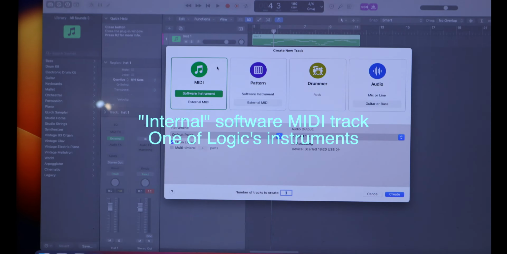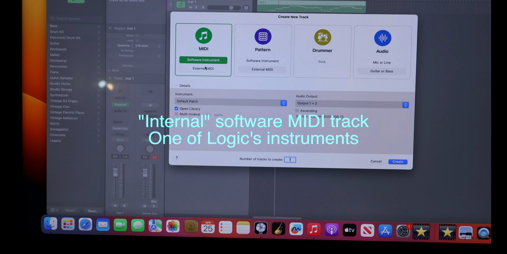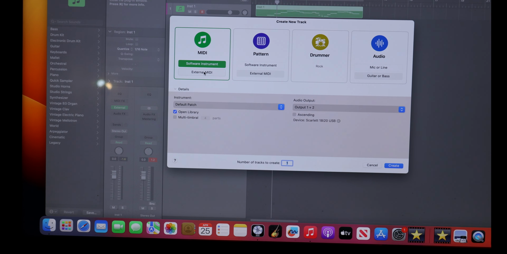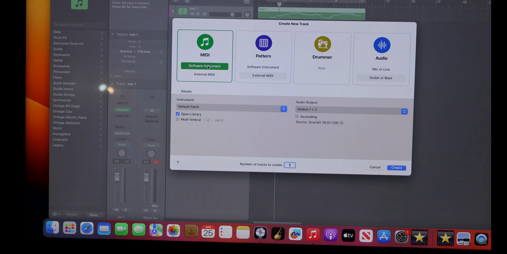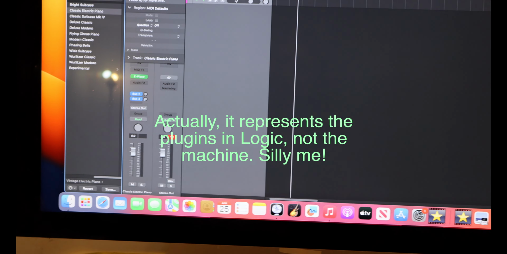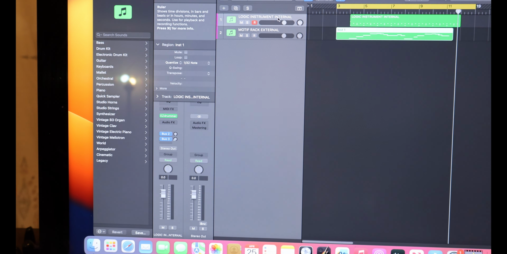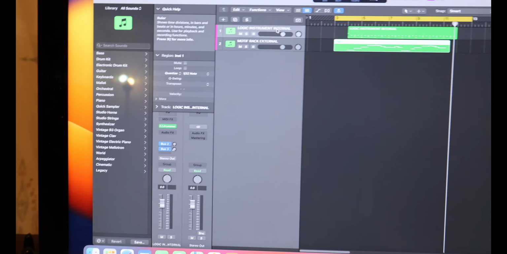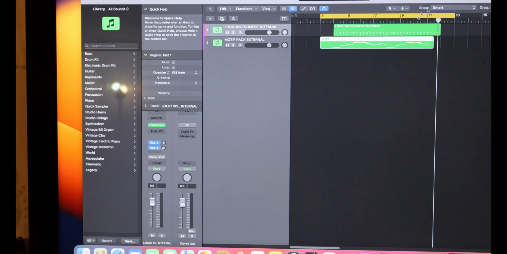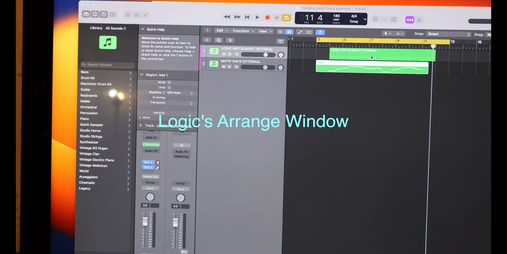Okay, I'm going to create a MIDI track. This is a software instrument. Remember before we took external MIDI for the Yamaha Motif, but this represents all the plugins inside your machine. So we double click that and it defaults to electric piano. I put an internal MIDI track here in the program, and it's an Easy Drummer drum beat. I played it myself over here.